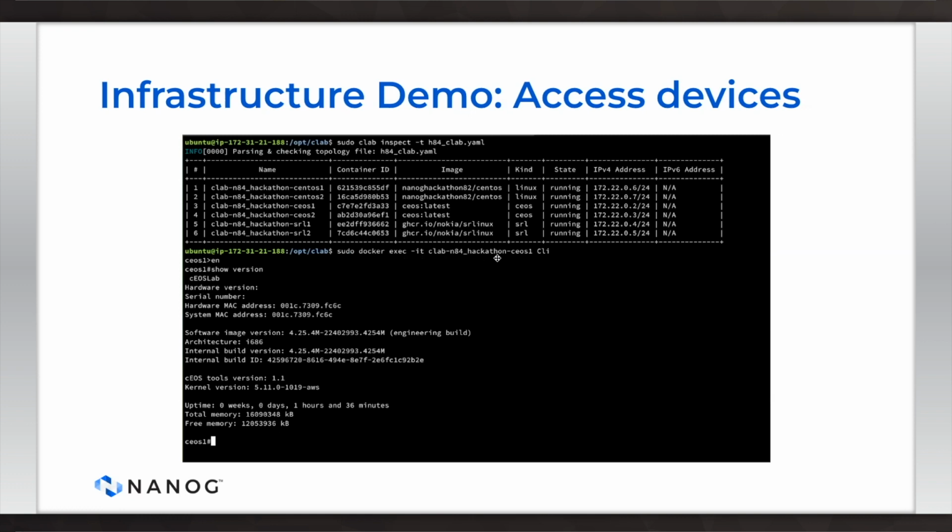Note the command. Normally, you would use CLab commands to manage the instances, but for getting shell access on them, use Docker's exec command. Obviously, everything needs to be run with sudo. So docker exec -it, where -it is for interactive, and then your container name, and then in this case, Cli capitalized to get to the cEOS executable environment.